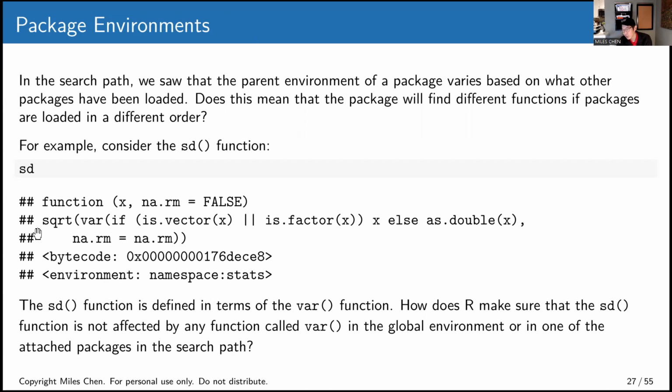If we look at the code inside the function standard deviation, it is the square root of the variance. And then there's other stuff. Basically, if it's a vector or a factor or something, then just take x. Otherwise, take x and make it a double and things like that. The standard deviation is defined in terms of the variance function.